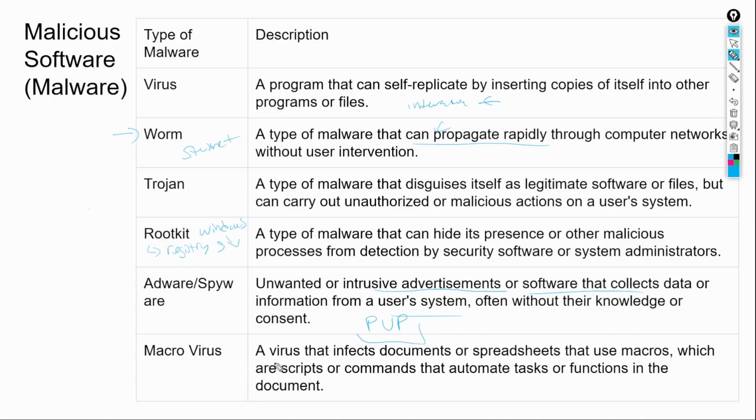A macro virus, this is one that can live within anything that uses a macro, and the macro will be a script or a set of commands that automate tasks or functions within the document. So if we have a Microsoft Word document, there could be a section of a script here or malicious code that would be called the macro virus. And if you interact with this PDF or email attachment or suspicious attachment that comes over in your email, it could be a form of a macro virus that's living within a document.